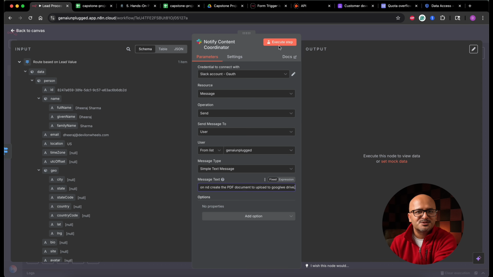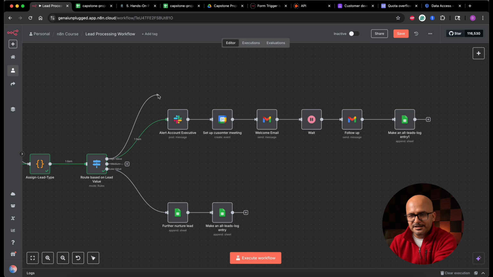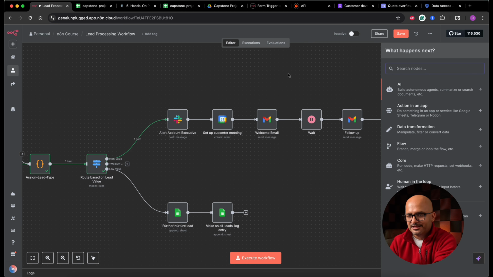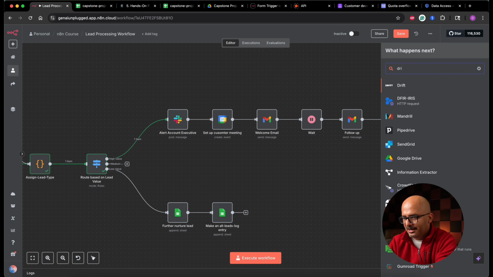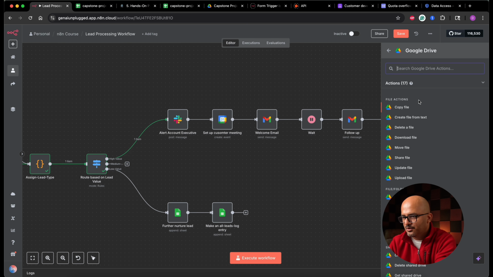We know that person is going to use the details, create a profile document, convert it into a PDF and upload it to Google Drive. We want to ensure that their process is automated. So let me execute this step. So let's create a parallel branch from high value first and start automating the process for the content coordinator as well. And then finally, we are going to just notify them. So in order to do that, I'll just add the Drive first. So let's have the Google Drive. And first we are going to copy a file.